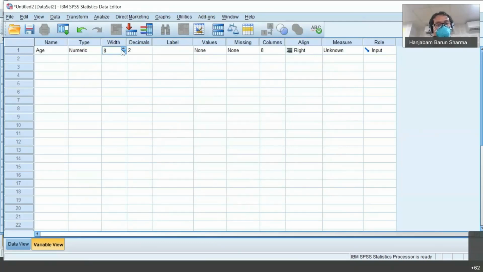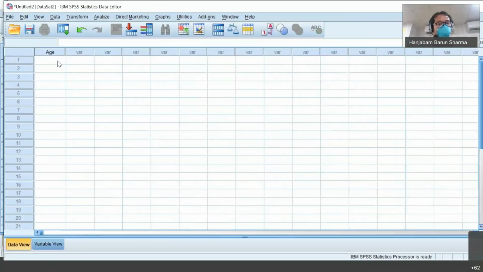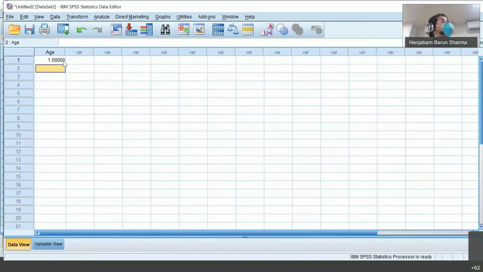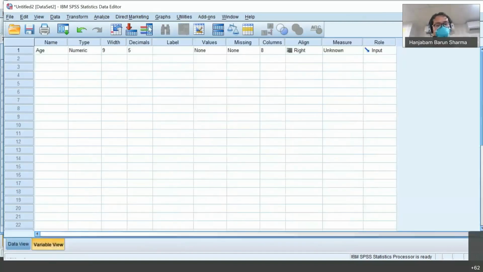Then another is the width. Width means how many digits you can write. This is the width, and this is the decimal point. If you increase the decimal places, then it will be increased. The number of decimal places you can control from here, under Decimals. Okay.